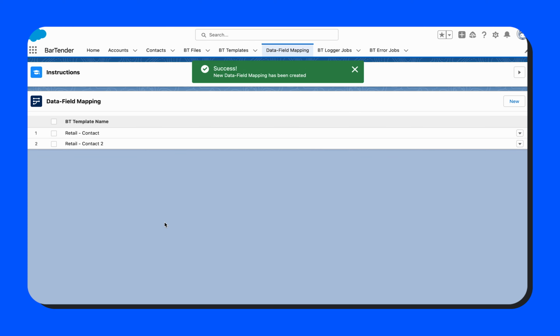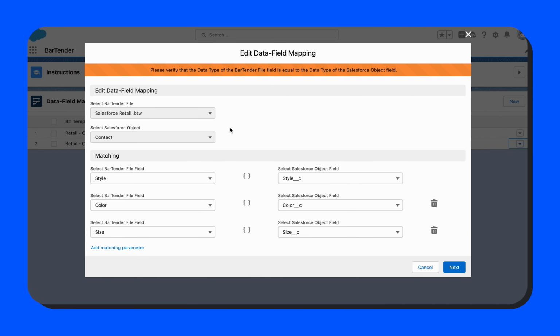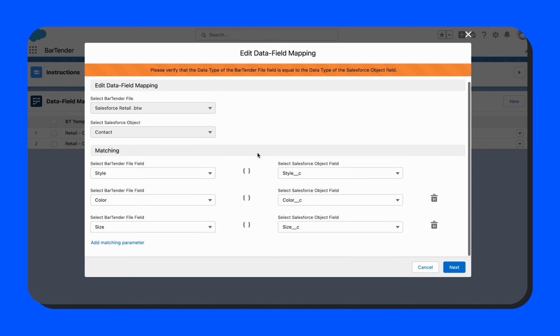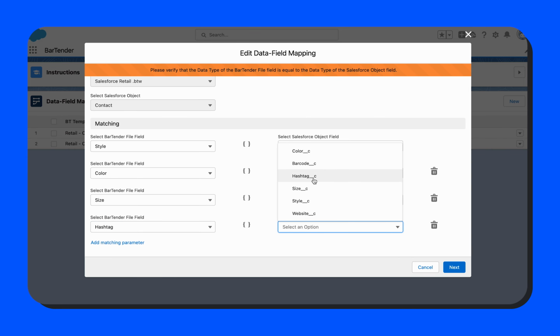Click save. You can see that we have a second record for that mapping with the source from the previous record. Now you can edit your record, and here you can see that we cannot select a new file nor object, but we can add more matching parameters.